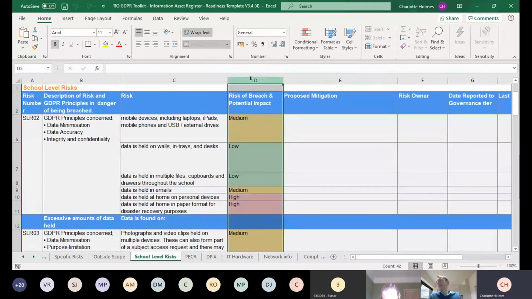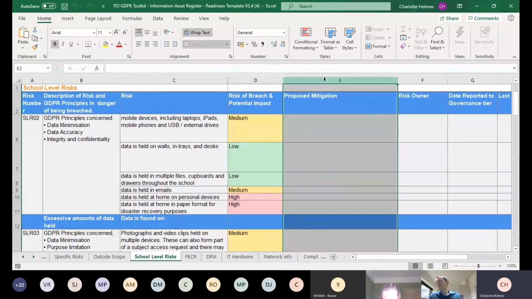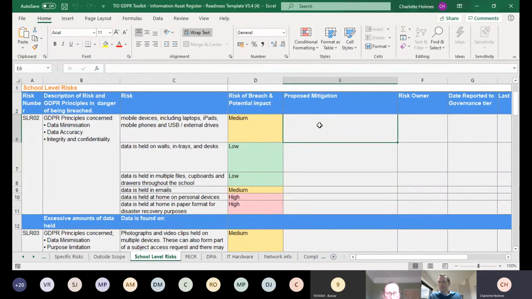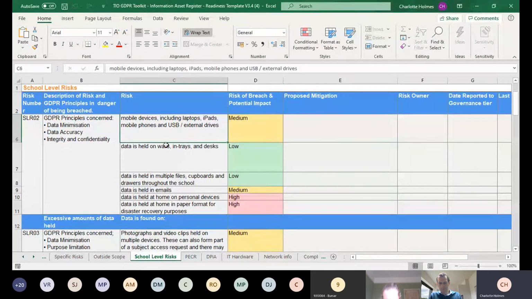When you come across to proposed mitigation, this is just an area for you to have a discussion as a school. How realistic is it that we can make a change to the processing of this data on these assets, and what can we do to improve our practices? So let's say you are using USBs and external drives, as mentioned in this top one here. You might say, okay, well, by March 2021, we want everybody to be using OneDrive, SharePoint, cloud services through Gmail. That is a proposed mitigation.